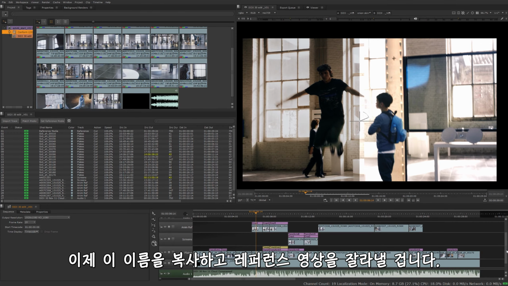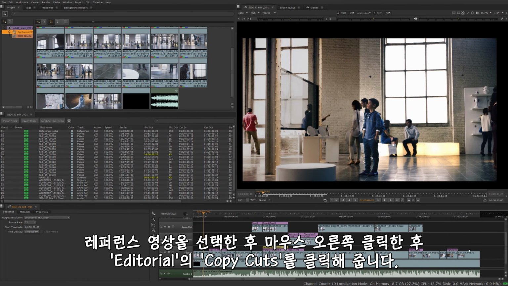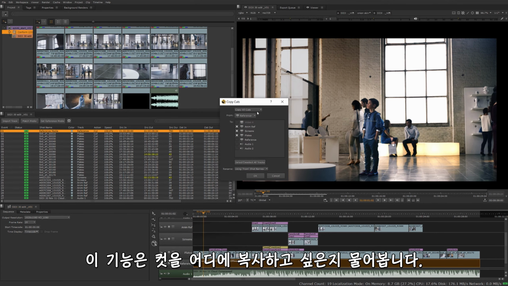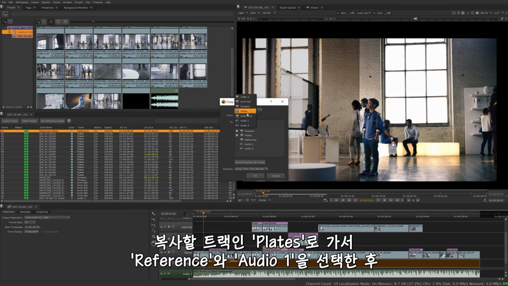Now what I want to do is take the names of these and copy it, cut up my reference media. So what I can do is if I select my reference media, I'll right click, go to editorial. I'm going to do copy cuts. Now it's asking me where do I want to copy these cuts from. I actually want to copy it from my plates track. What do I want to copy it to? I want to copy it to my reference. And we might as well copy it to the audio as well.